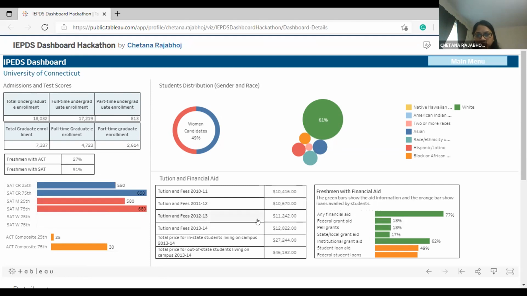Here is the tuition fee, and I have tried to show the financial aid. The green bars show the aid, and the yellow bars show the loan information, which was availed by freshmen. So information like SAT scores and financial aid is only applicable to undergrad students. And this is the total enrollment of the university.